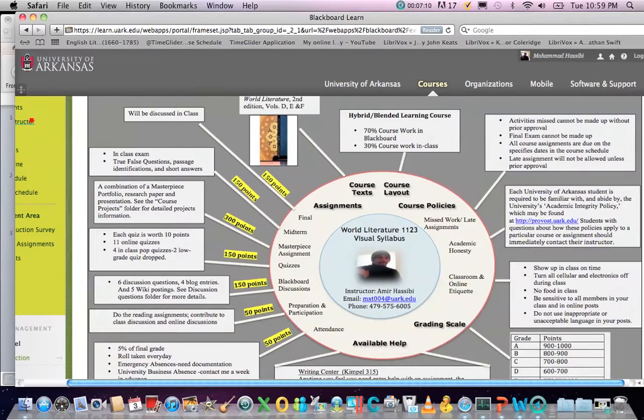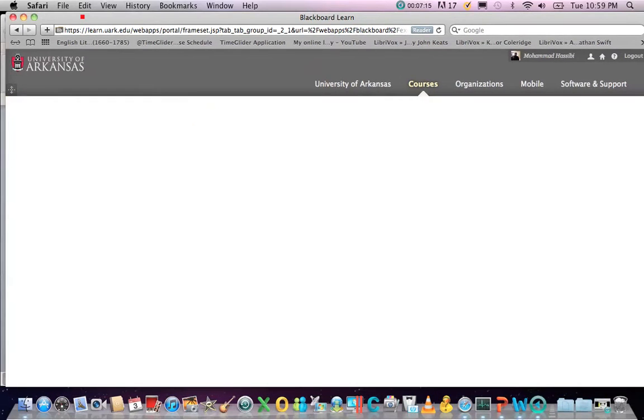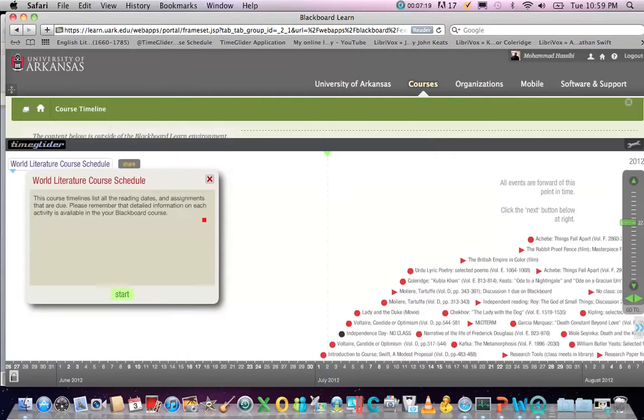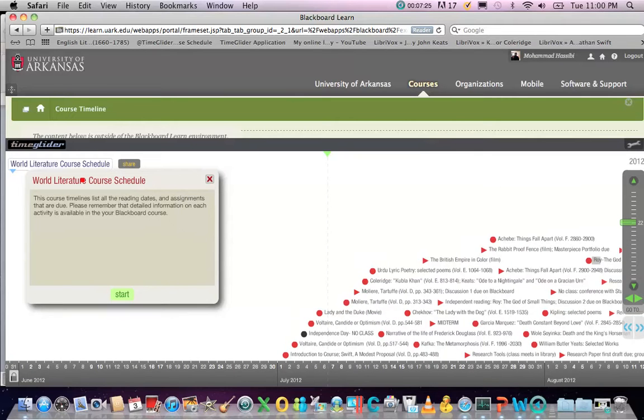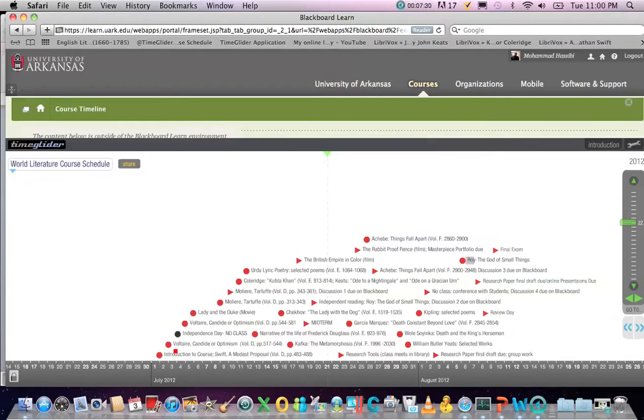Then let's go to the course timeline. This is an interactive timeline that I created. It may take a minute to load. I used a program called Timeglider, and this is the free version. You can see it has a little introduction to the course schedule, and here's the timeline, with everything broken down. The red circles are the readings, and the triangles are when assignments are due.